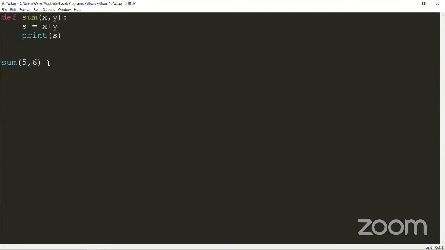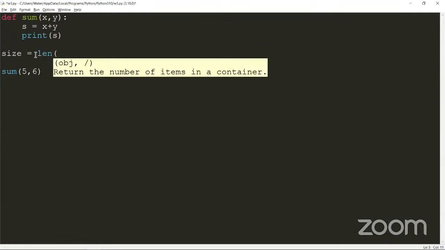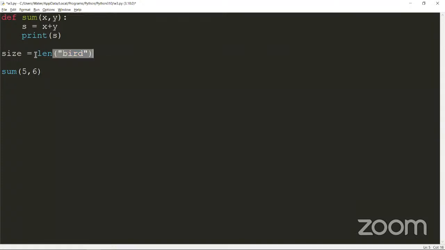One other useful thing about a function is that they can return values. We saw that, for example, if you have s equals len of some random string, bird, let's say, len of bird is going to return the length of bird. So it's going to return an integer 4, because there are 4 characters in bird.